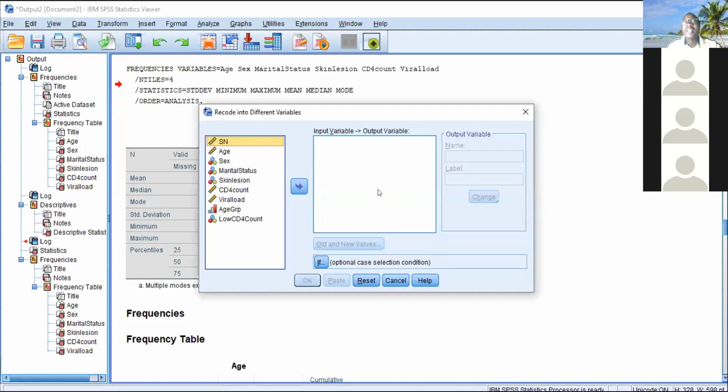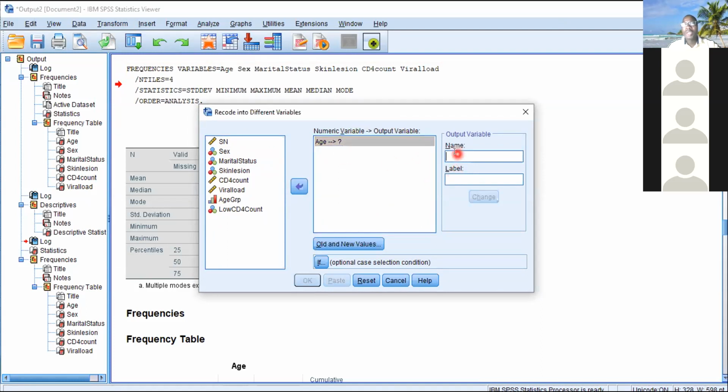There's a space here. On this page, you see the input variable going into the output variable. So your input variable, you click on age, and you move it in. Immediately you move it in, can you see now? It says numeric variable going into output variable. So for that numeric variable, you say what the output is. It's asking you the question. You now come here, and you want to call it age group.